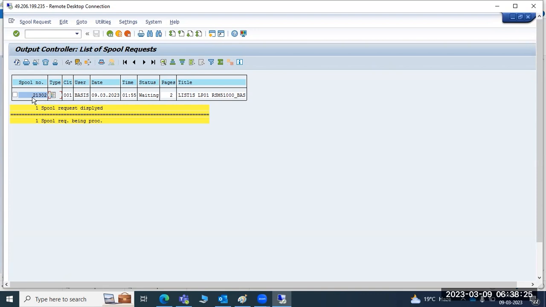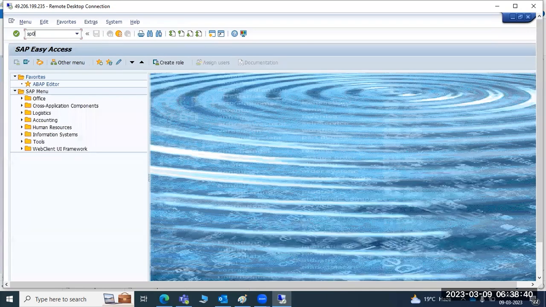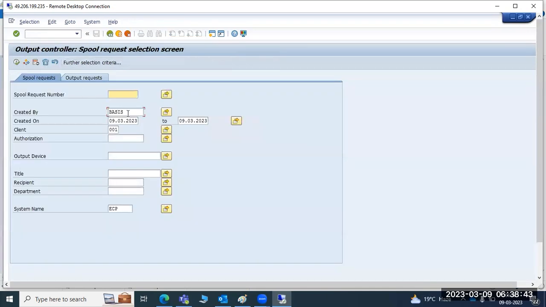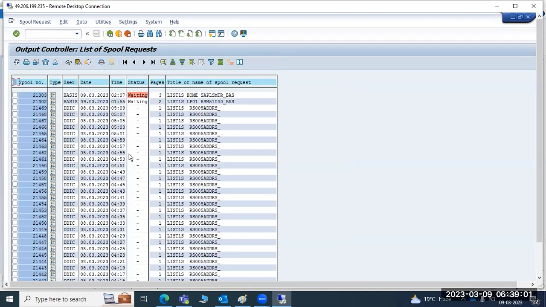When you create a job and the job finishes, a spool request number is generated. The spool request number is associated with the output. It is still waiting for the printer, and you can see that information in SP01. SP01 is for all the users. Suppose you want to choose all: just remove the created by and the dates, to see how many prints there are until now. Click on the execute button. You will see a total of 641 items here.